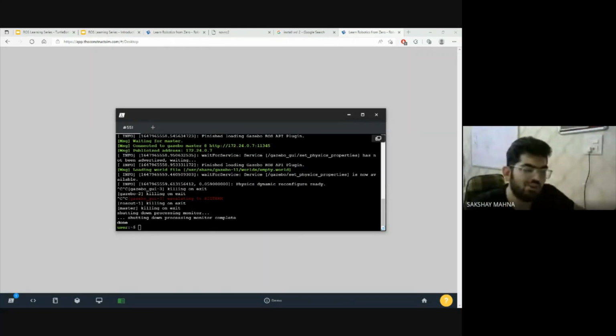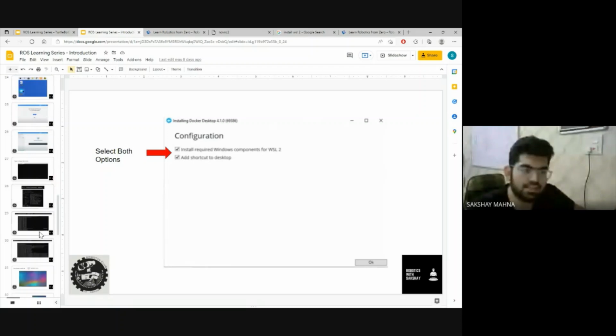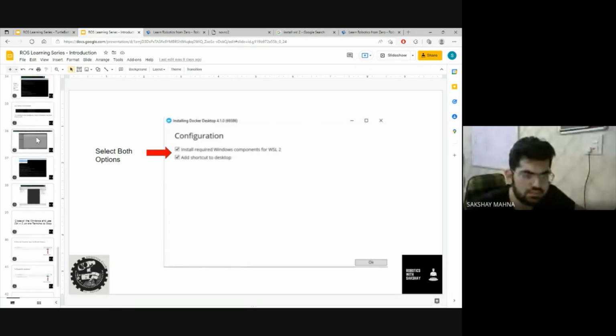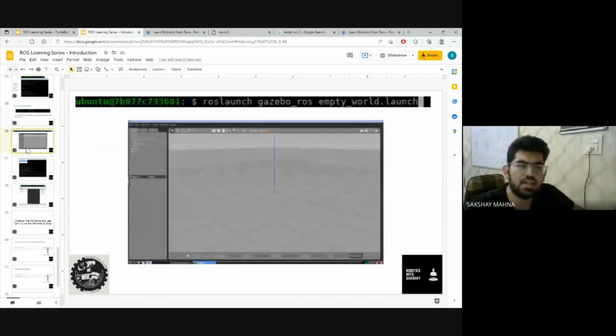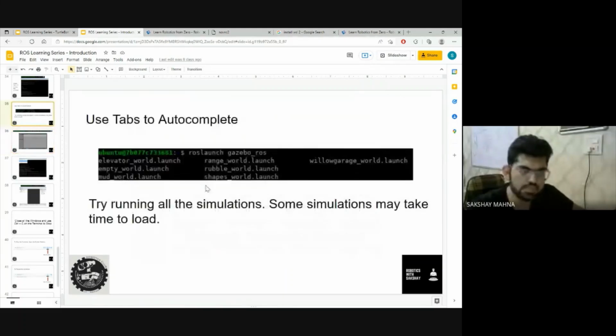Also, one more thing, since we are discussing and there are no questions as such: in the slides, I did mention, and in the posts I saw, that people usually ran the empty world in Gazebo, which we also saw in the session. In the slides, I also mentioned that we can try different worlds, like the elevator world, empty world, mud world, and so on.